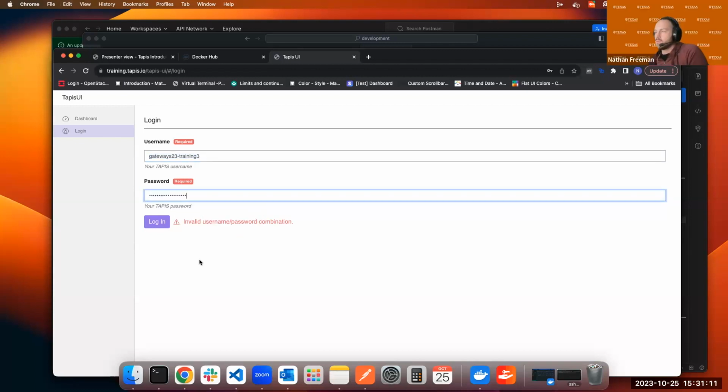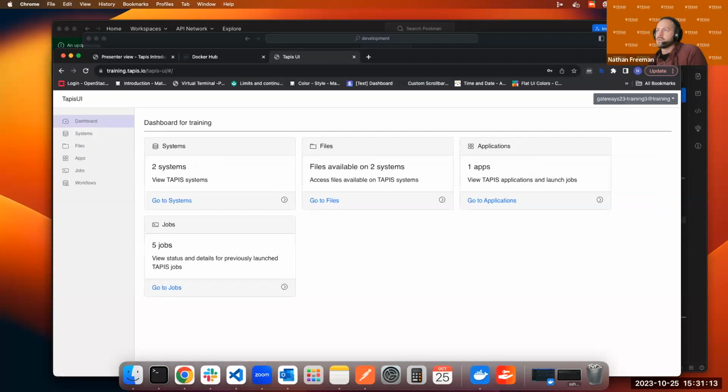Okay, so we're going to log in with our credentials here. And here's the dashboard, and we can see some of these high-level Tapas objects. We have the systems that we created. It shows that we have files on 2 systems. We created 1 application, and there are 5 jobs that have been run. So this just gives you a high-level overview of all of your Tapas objects.